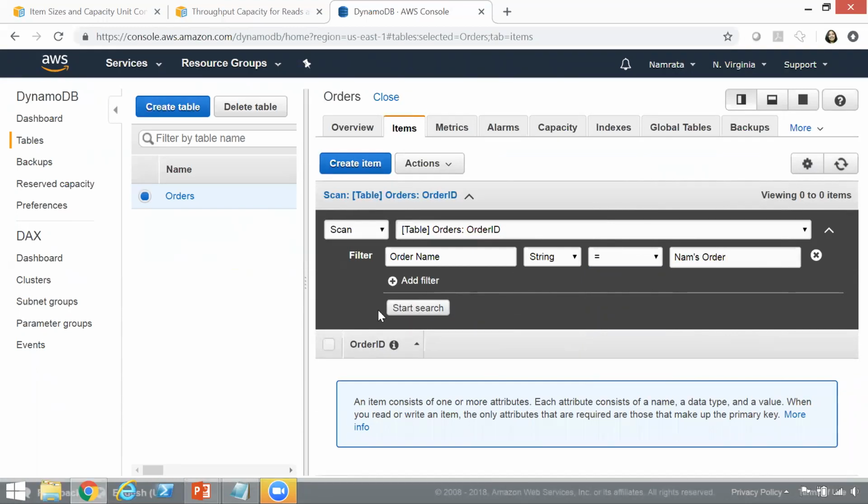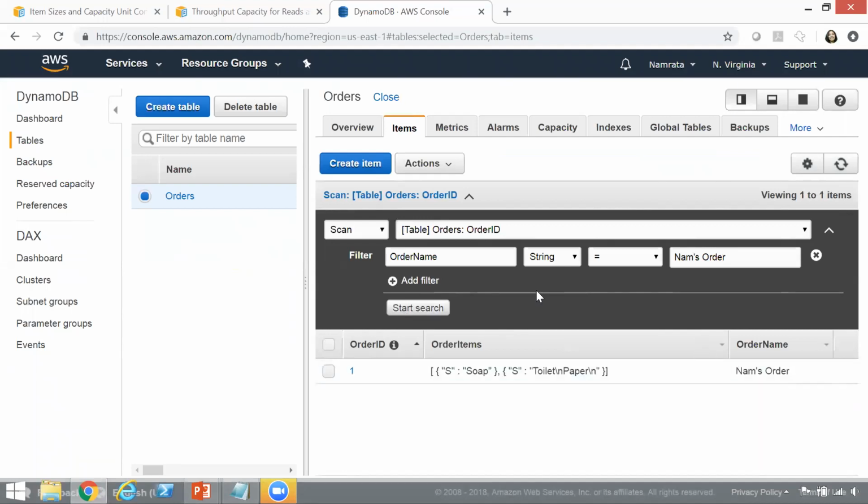Nam's order is looking for a specific match. Okay, still nothing. Okay, there you go. So that was my mistake over there. I had the wrong column name. So I'm going to go ahead and remove this and then go back to my original query. So order name. So yeah, it is case sensitive. If you have a space or anything in between, it is sensitive to that.